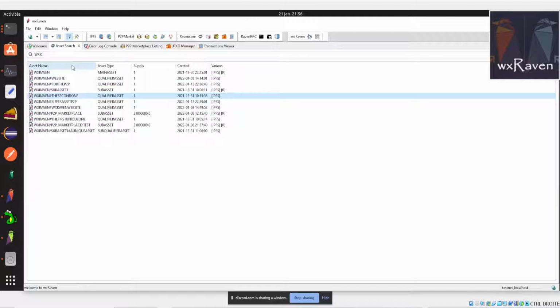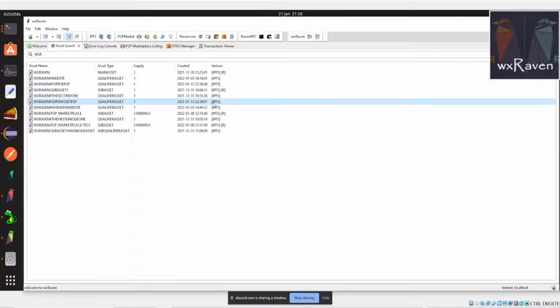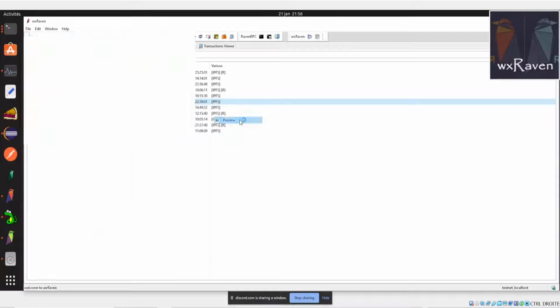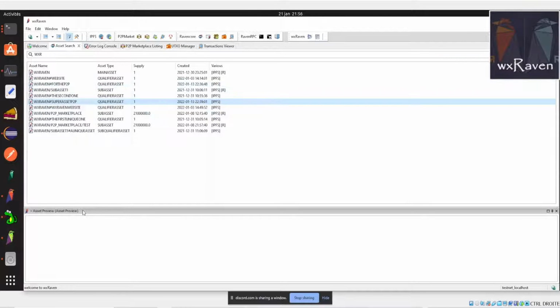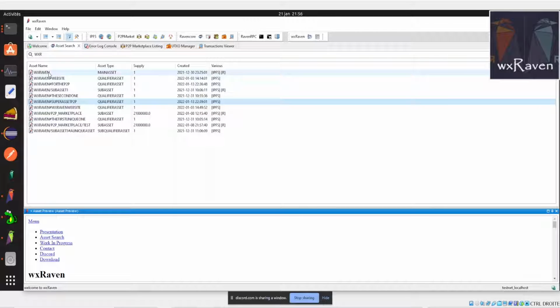So going back into our asset search, as I said, the idea was to be able to search for an asset to get some details about it, potentially to know whether or not there is an IPFS file on it, and if that's the case, why not, to be able to look at it. Not sure it works on the first shot. Yeah, it works on the first shot.